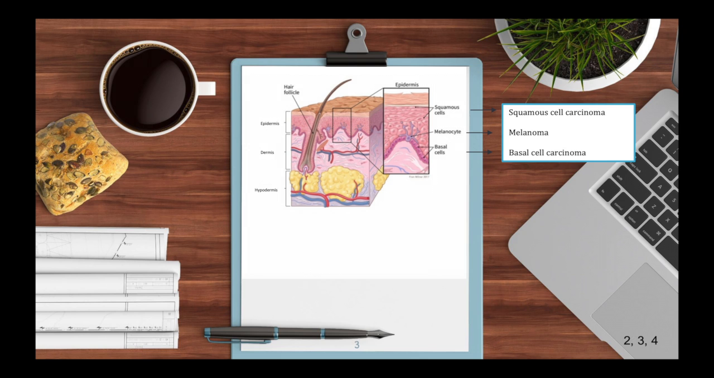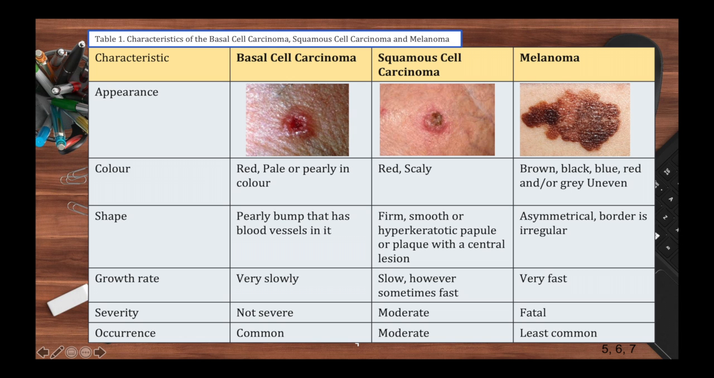There are three layers of the skin: the epidermis, the outermost layer, the dermis, and the hypodermis. Skin cancer is found in the epidermis. In the epidermis, there are squamous cells, melanocytes, and basal cells. These cells respectively cause their corresponding skin cancer. Basal cell carcinomas are the most common skin cancer and generally grow slowly on the head, neck, and upper torso. It may appear as a lump or dry, scaly area.